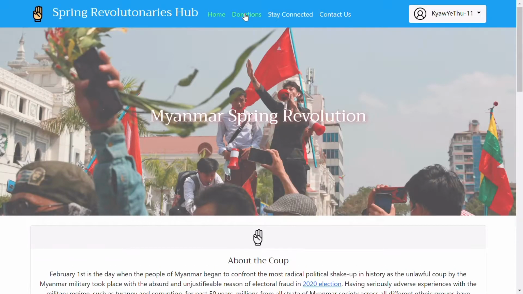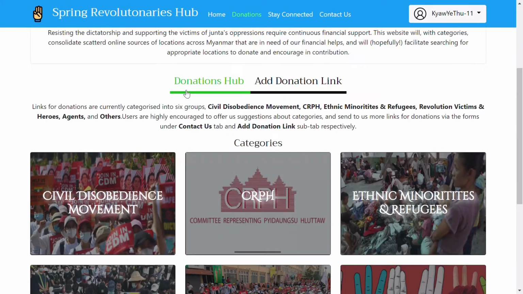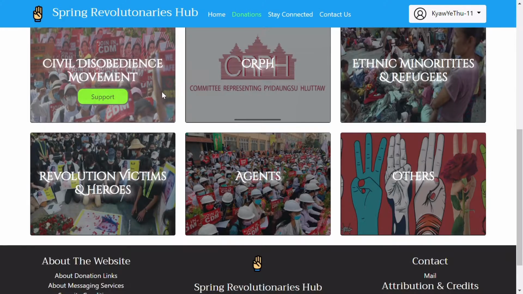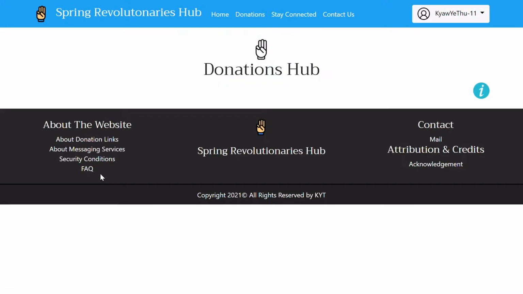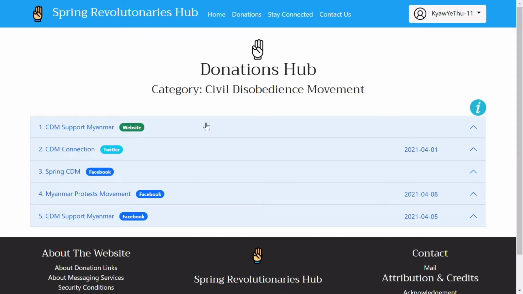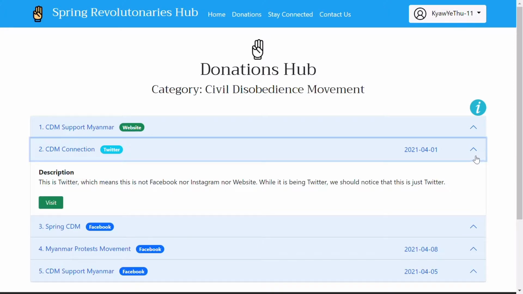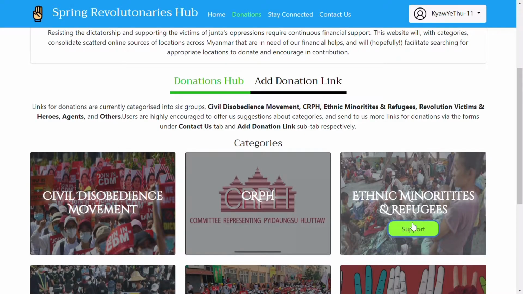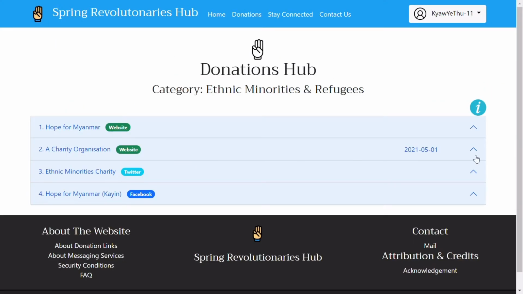Alright, where can we find the links? Great question. Here are the 6 categories of donation links. We can click any of these. So, alright, here are the links, and we can expand them to see their description and follow the links. So where's the link we submitted earlier? Alright, now we can see it.